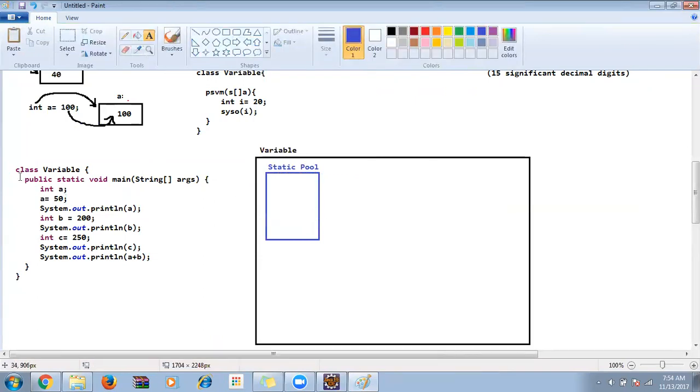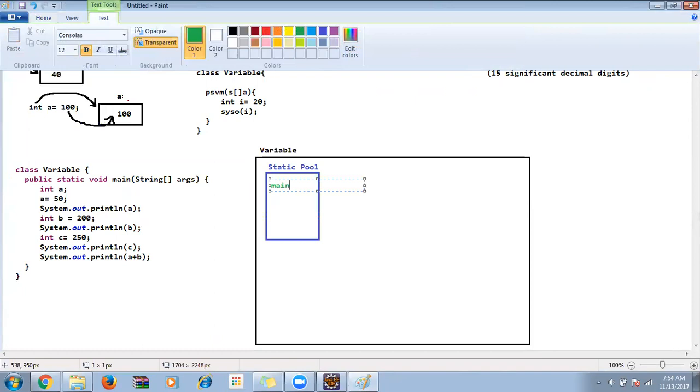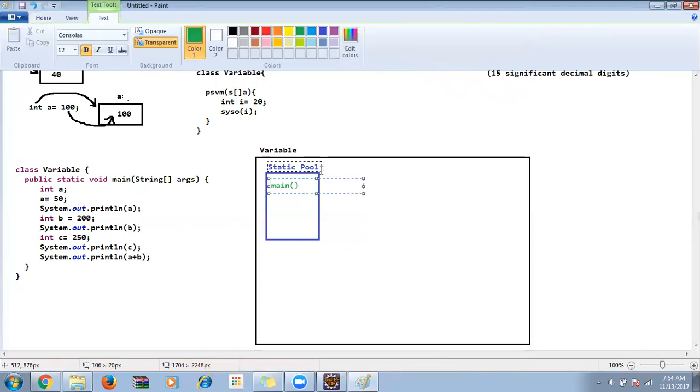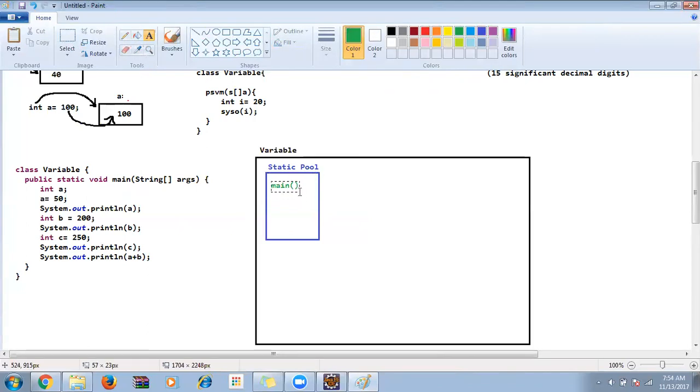Then all my static members will be loaded first. In this class, what are the static members we have? public static void main. So main function will be loaded here. Since the first memory loaded is the static pool, main is loaded first, and only after that the execution starts. That's why main was able to execute by default. Now the main function will execute.